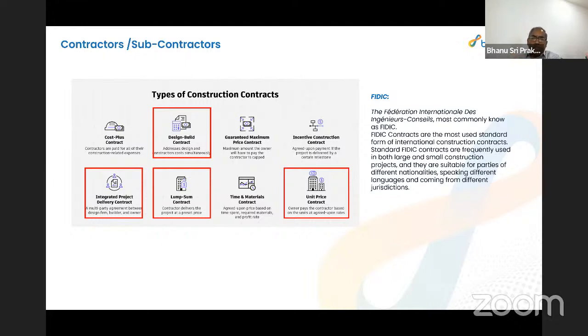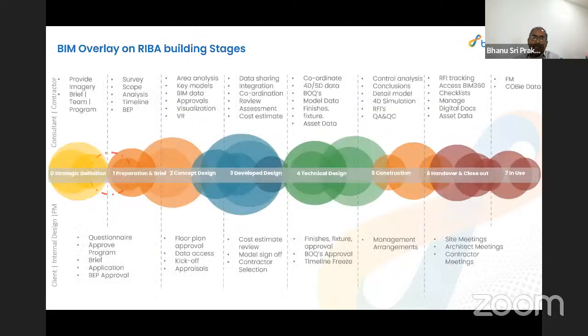And one of these, the unit price contract, is the most popular in India. It is advantageous in terms of not having disputes, but the problem is your design will never be frozen. You can always change it if you have a unit price. So we have dangers with that. Anyway, we'll go into that. These are the various ways of executing the contracts.